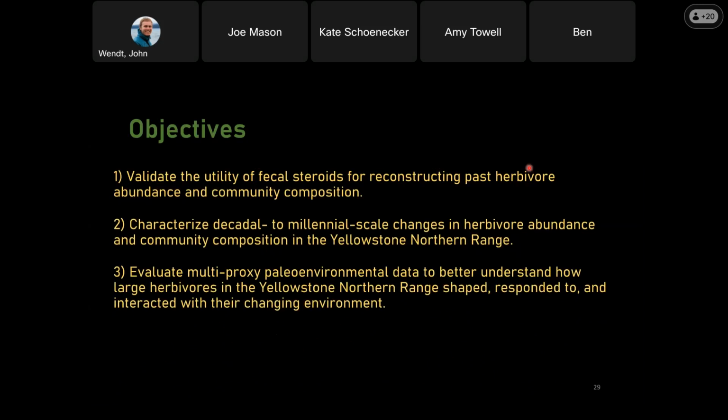And then compare those records to multi-proxy paleo environmental data to understand how these herbivores in the northern range shaped and responded to and interacted with their changing environment. This is the moonshot idea, right? If all these other things work, then we can get to the multi-proxy comparison and try to bring more context to large herbivores, but there's no guarantee that the first steps would even work out.